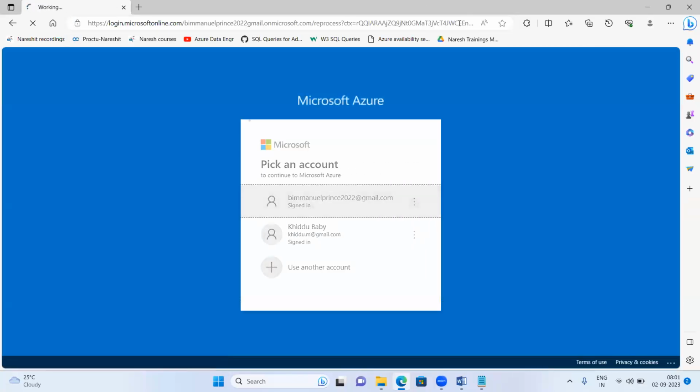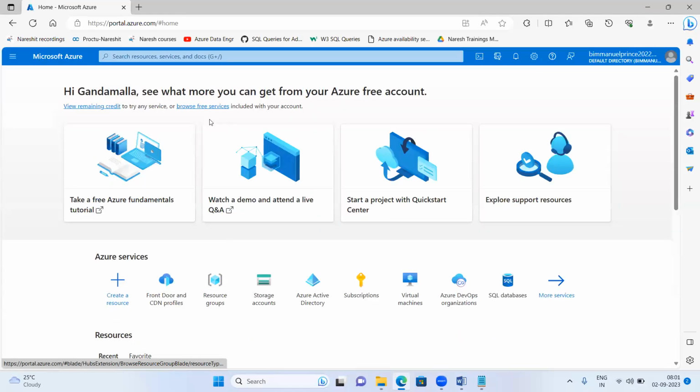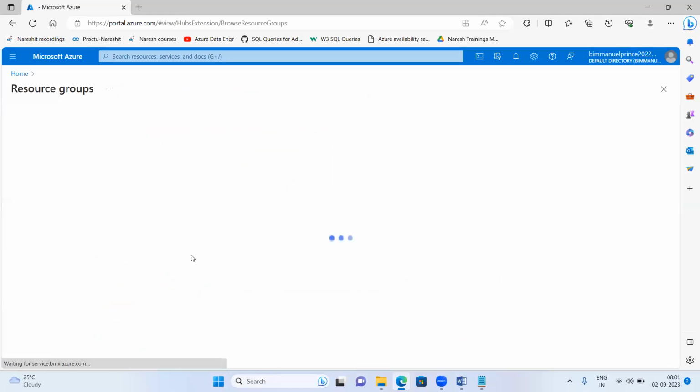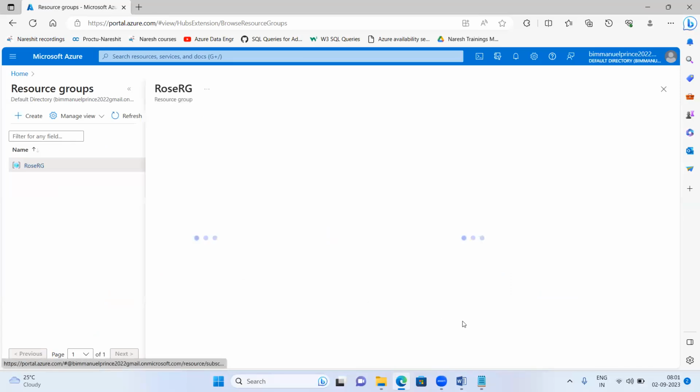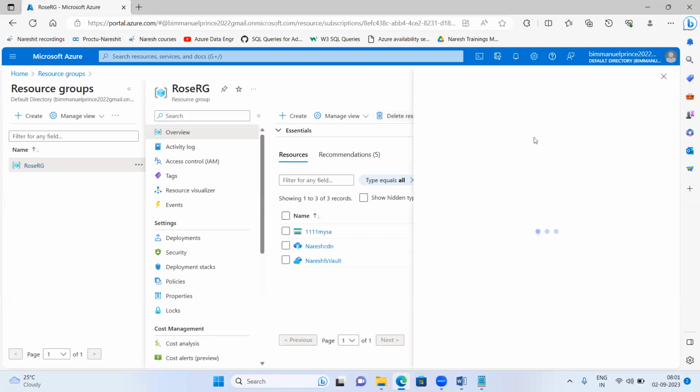Let me go here to the storage resource group. First I'll try to delete the resource group, guys. These are the already existing storage account and so on. So I'll just delete this one.